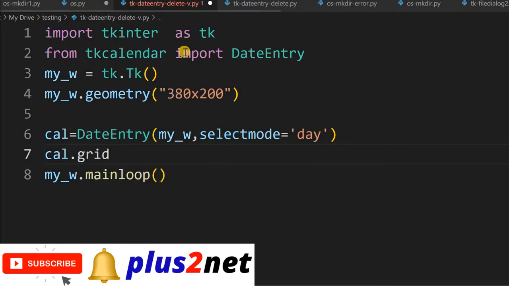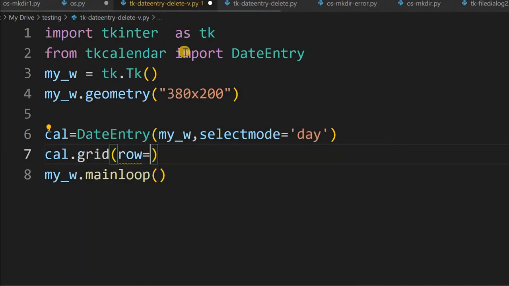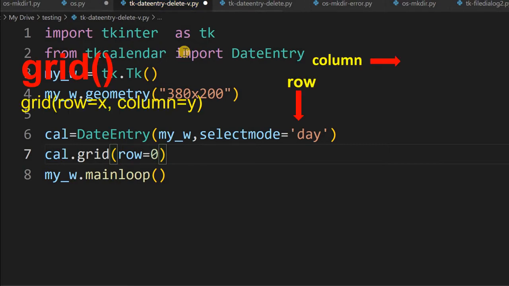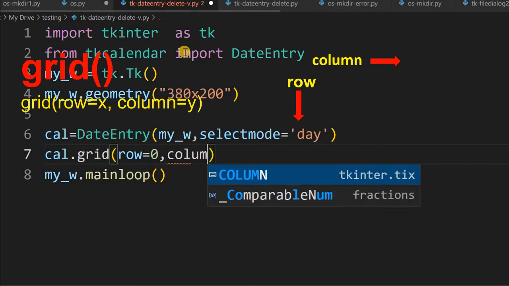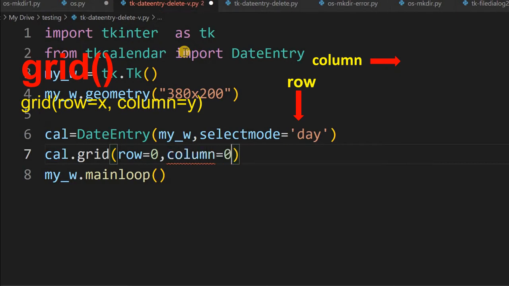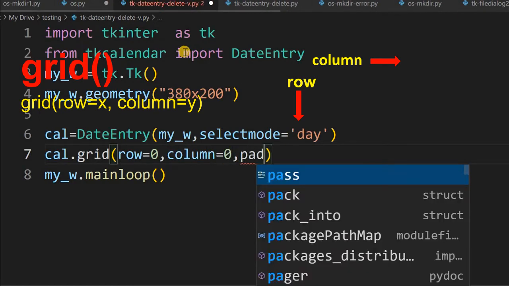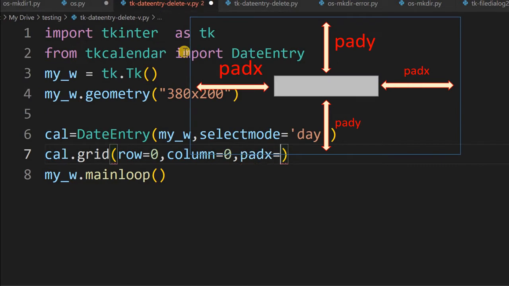So let's say grid, now row equal to 0, so it is the top first item in our rows, and column also we are giving equal to 0, so first one. Now we are not flushing with the left edge, so giving a padx of 15, and similarly from the top edge we are also giving a pady of 10.